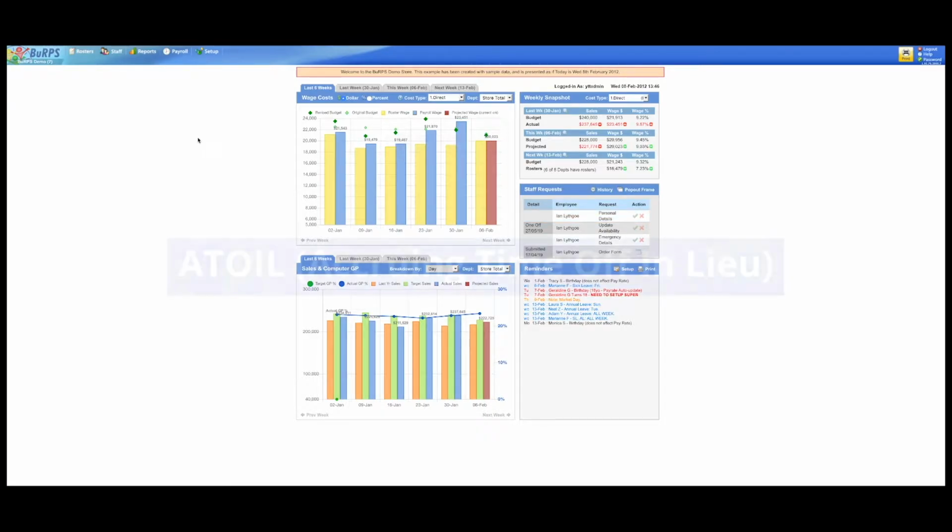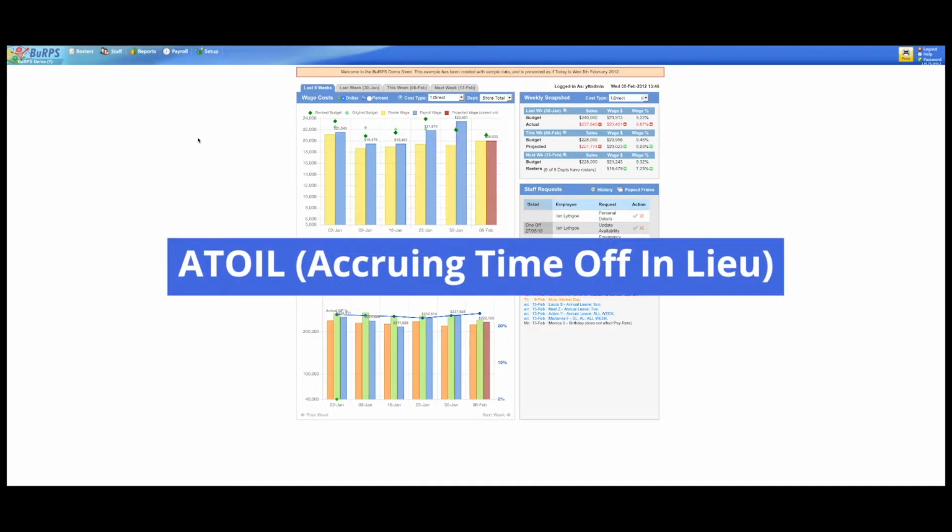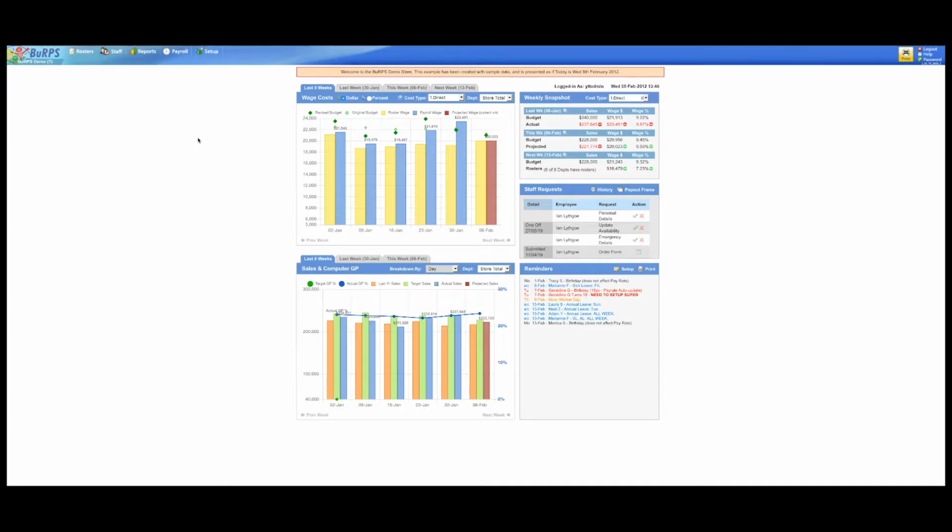So ATOIL stands for Accruing Time Off in Lieu, and we would use ATOIL if someone works extra hours and we want to save it as ATOIL to be taken later instead of paying overtime. Or alternatively, if a salary staff member works extra hours or works on a public holiday. So let's get into it.